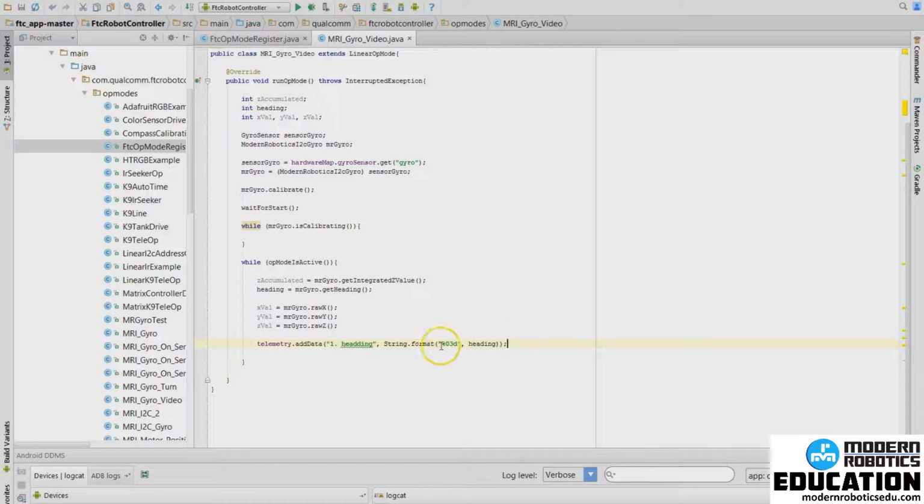And all you need to know about this string format is it's taking off all the decimal points of heading. So instead of displaying 0.00 after the number, it'll just display the whole value. That makes sense because the gyro is only feeding back a whole value anyway.